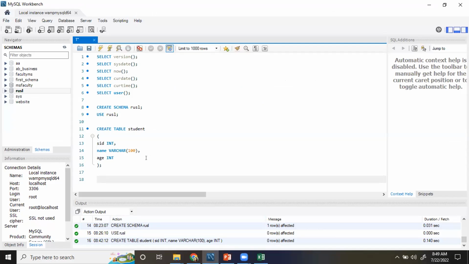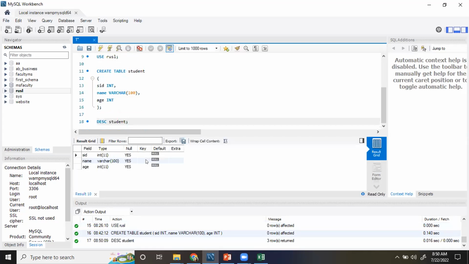Right? To check the description, the keyword is DESC. Description. And the table name is student. DESC student. Then after that you can run. To run this, use Ctrl+Enter.